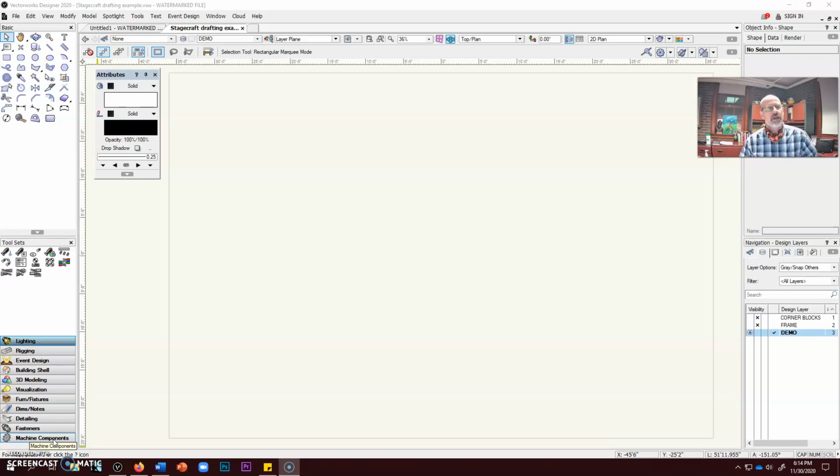Now let's take a quick run around the tool set. Up here in the upper left-hand corner, you'll see the selection tool. As a reminder, you can always return to that selection tool by clicking the hotkey X on your keyboard.